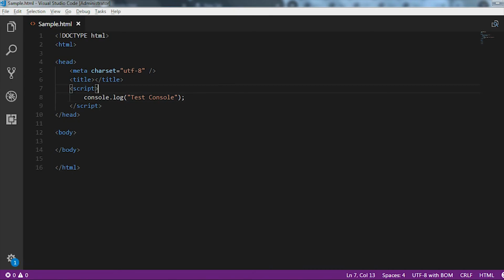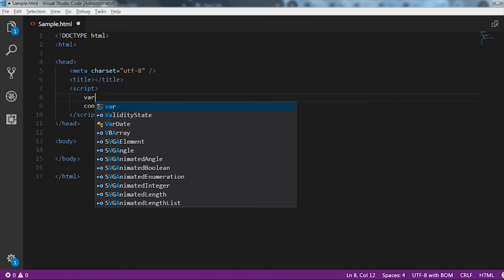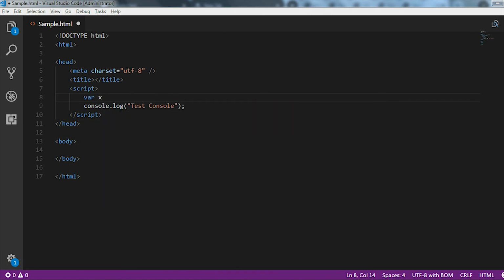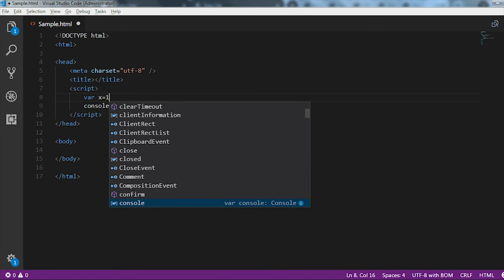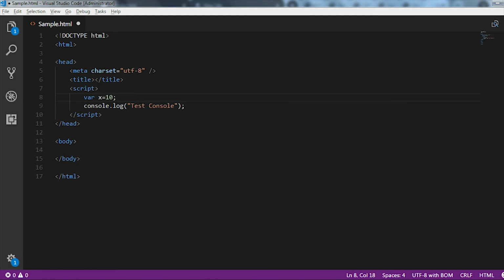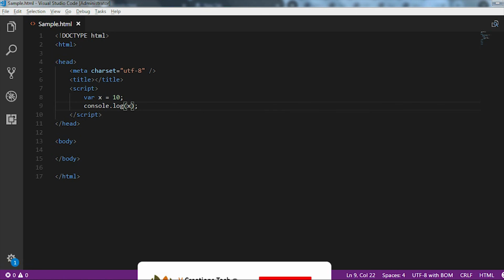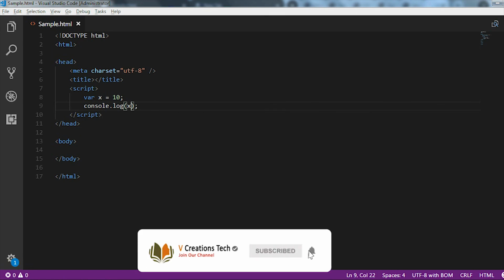Now let me give you another example. Here, let me first declare a variable. The variable name is x, and I am going to pass the value as 10. Now I am going to pass this x value here. I just want to debug what the value of x is, and for that reason I am using the console.log method, passing the value of x. Indirectly we are passing x, so whatever value is present inside the x variable will automatically be passed to the console.log method.